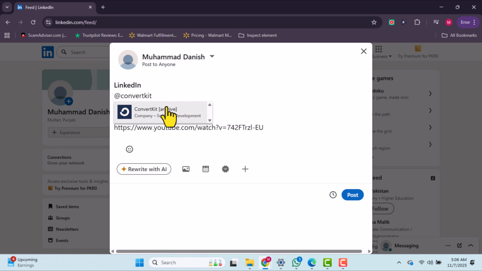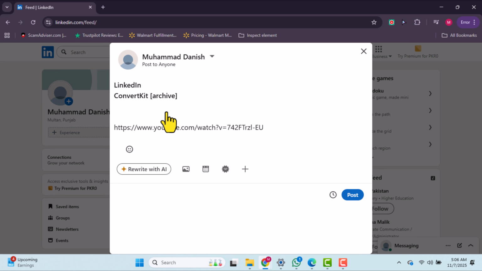And that's it. You now know how to add links with or without preview, and tag people and company pages. Make your LinkedIn posts more interactive and clickable.